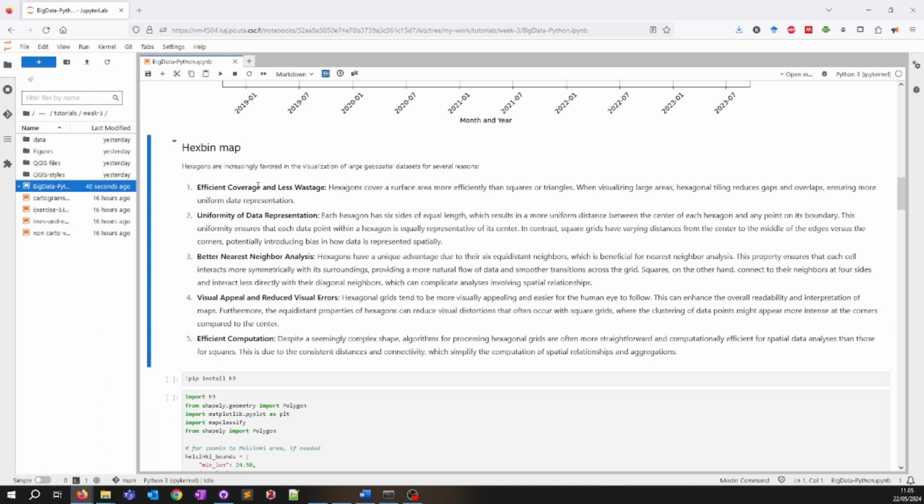Another reason is uniformity of data representation. Each hexagon has 6 sides of equal length, which results in a more uniform distance between the center of each hexagon and any point on its boundary. This uniformity ensures that each data point within a hexagon is equally representative of its center. This can be particularly important if you're doing some kind of proximity analysis, such as nearest neighbor analysis.